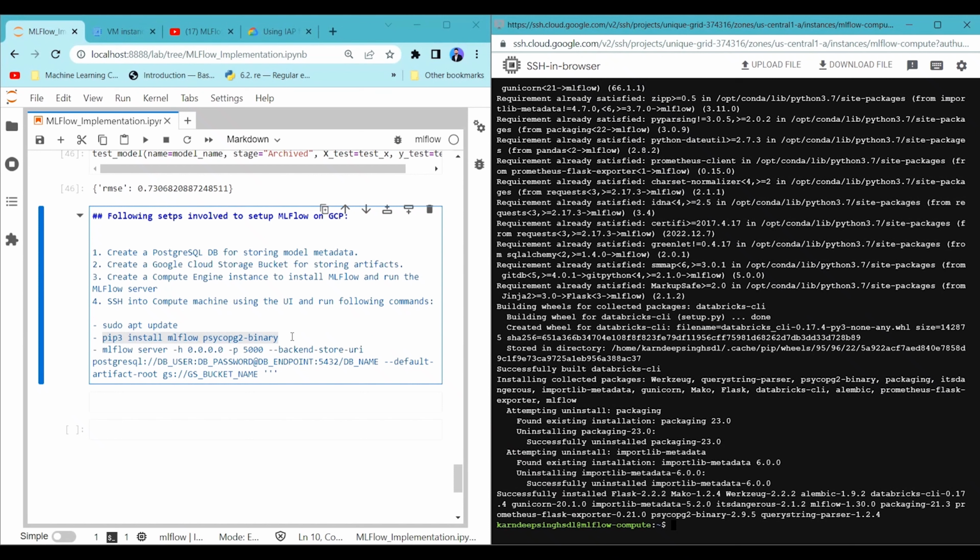If you have been following me through all the videos of this MLFlow tutorial, we have been using this command, MLFlow server, for all of our specifications to set up MLFlow. We are using the same command, the only thing is we have to specify things now with respect to the cloud information or the cloud services.